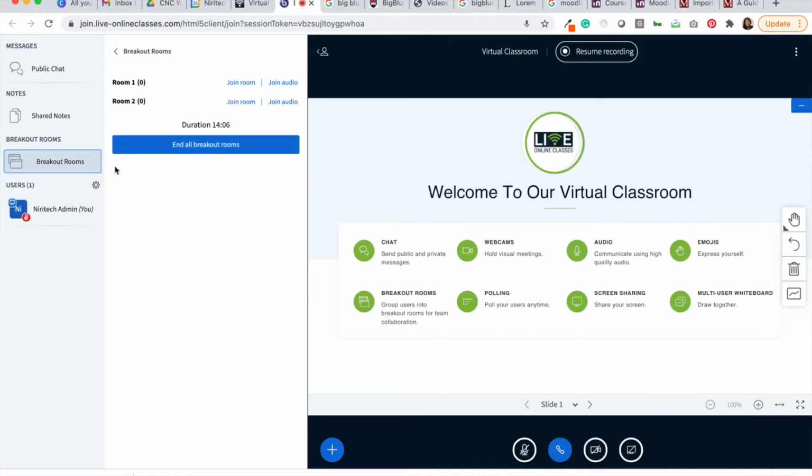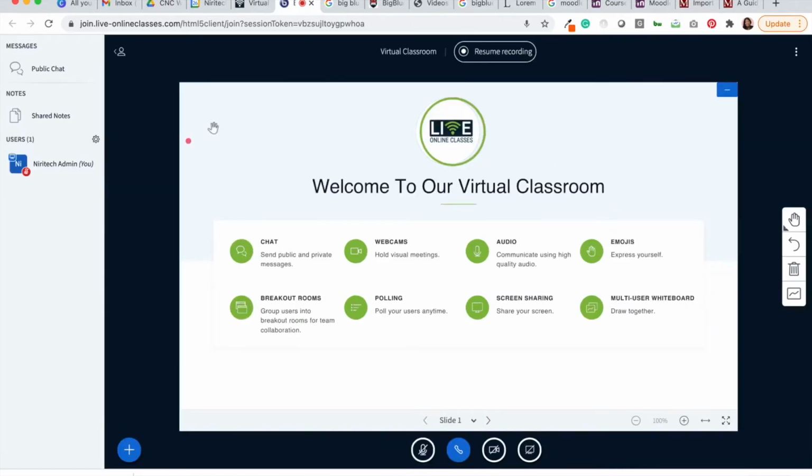If you want to end the breakout room, as I mentioned before, simply click end all breakout rooms, and what will happen is that everyone will return now to the main room for class.